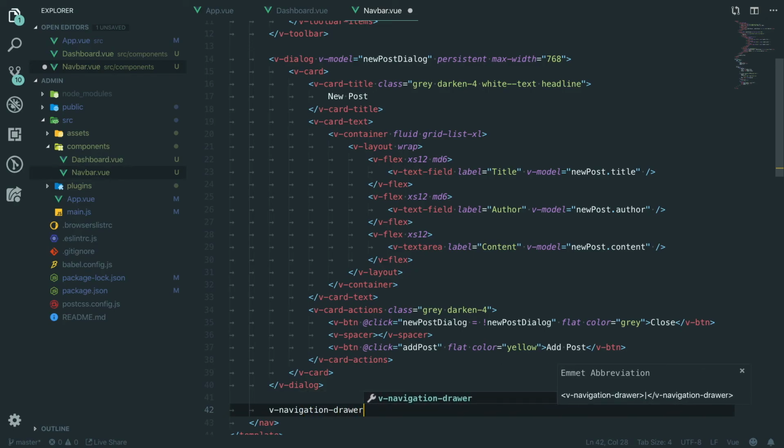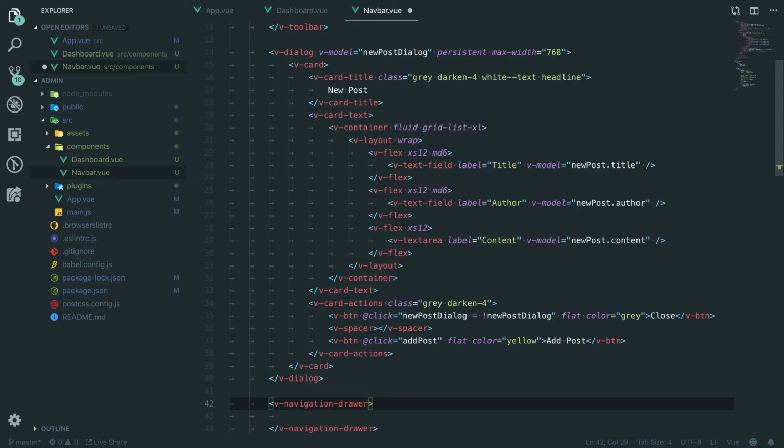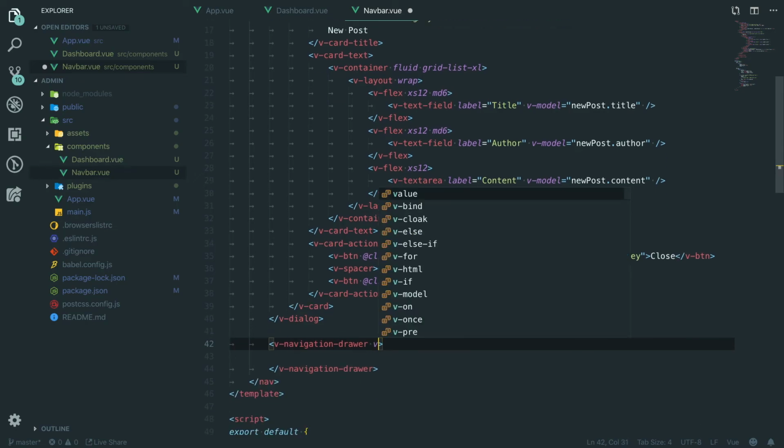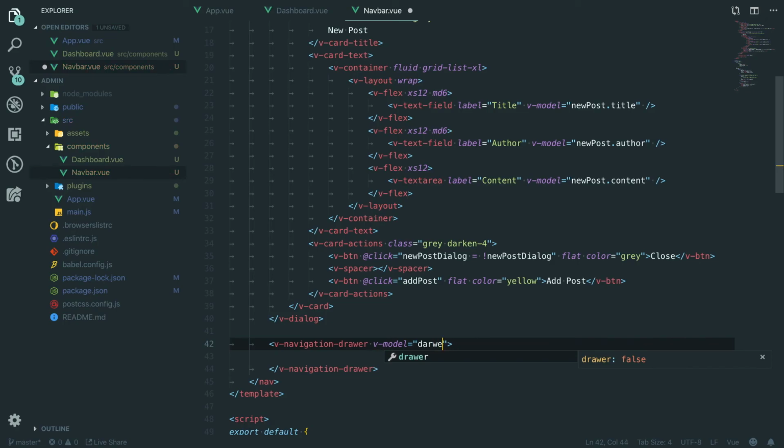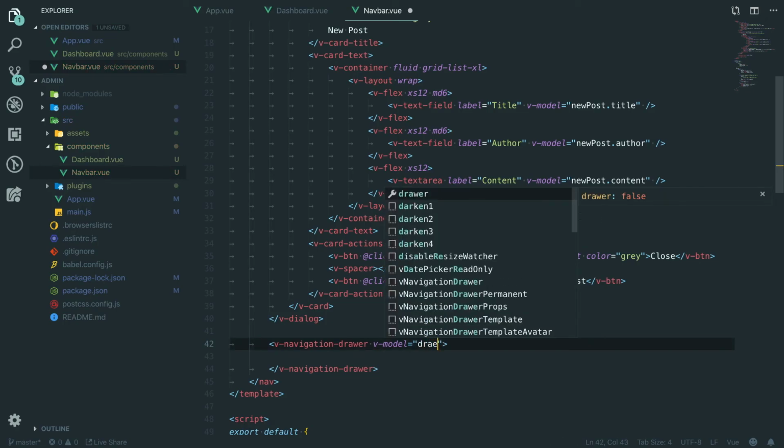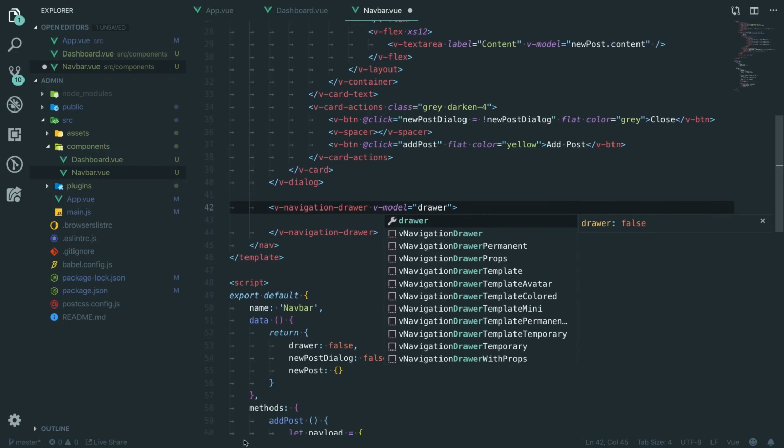But let's do the drawer now. So let's go in here. We're going to read fee navigation drawer is the component we need. We're going to say fee model is equal to drawer. So remember we created the drawer files down there. It's the same sort of thing.